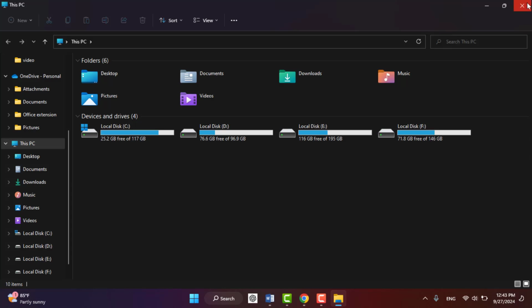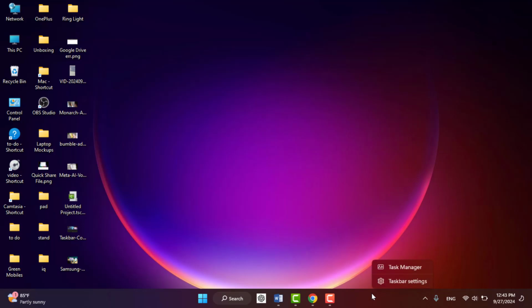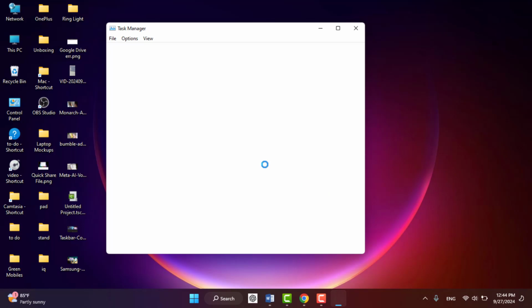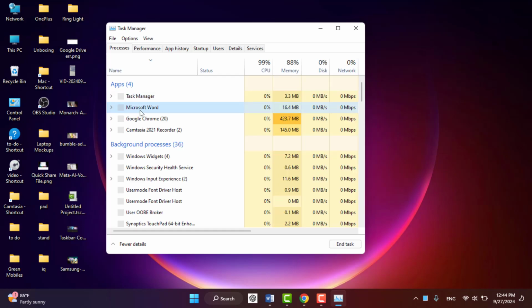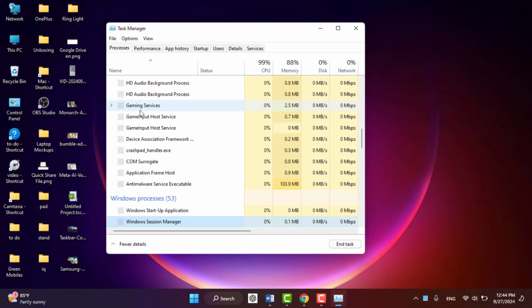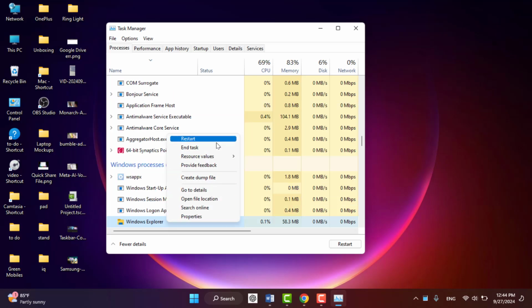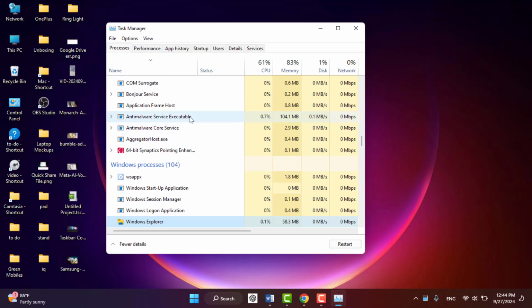First, you need to close your File Explorer, right click on the empty space on the taskbar and open Task Manager. Then here you need to find Windows Explorer. Just press W on your keyboard and find Windows Explorer. Right click on it, and here you can get the option Restart. Just select it. Afterwards it will restart your Windows Explorer, and don't close Task Manager.